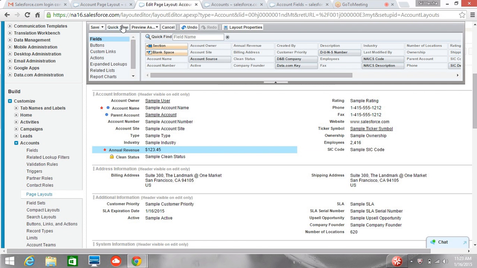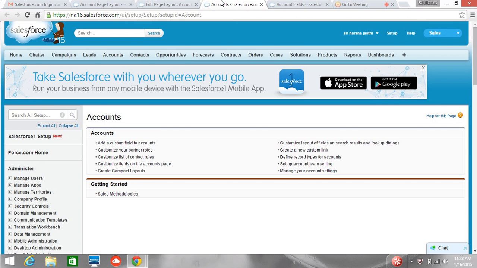When you do this here, it only applies to the account layout. What happens to the other layouts, account marketing layout and account sales layout? They can keep the data without annual revenue. Only the people assigned with this layout must enter the annual revenue field. Can you click on quick save? Quick save saves the page layout and keeps you on the same screen, without going back to the previous screen.